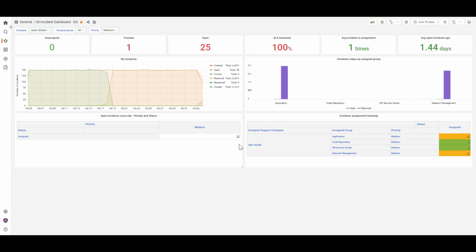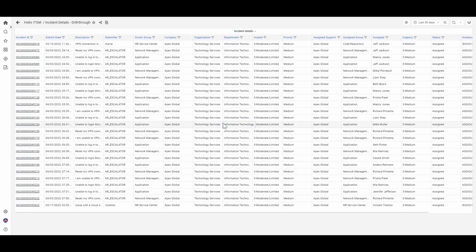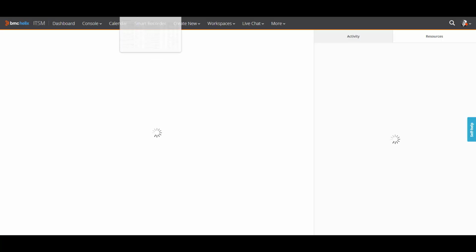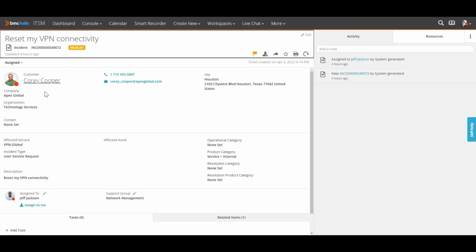After that, I have defined here the link. So if I click here on this number 25, I will see the detail of the dashboard with the 25 entries or incidents. If I click on one of them, I will open my Smart IT with a case. So I have access to all the information in my case in Smart IT.